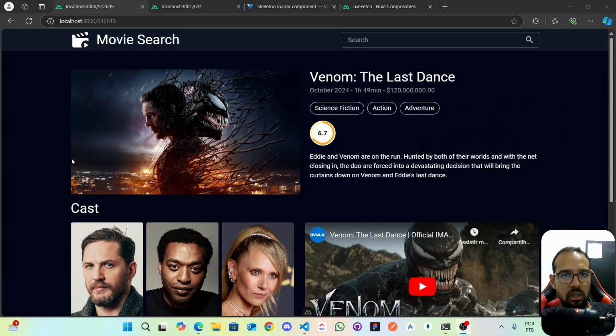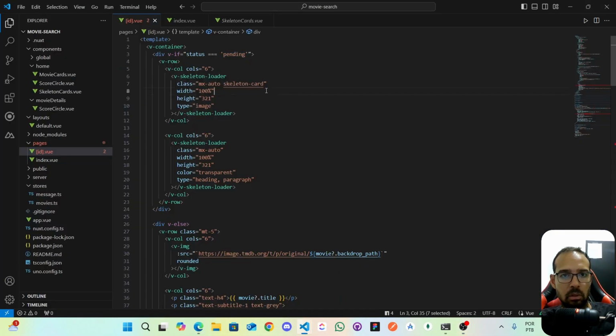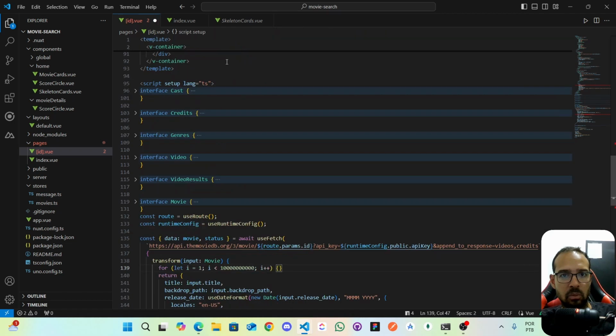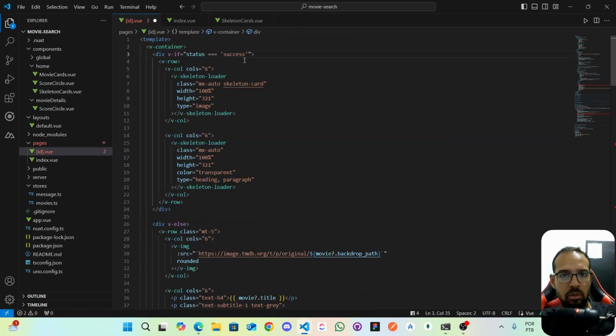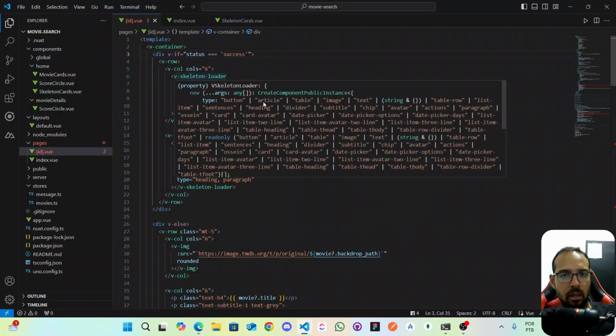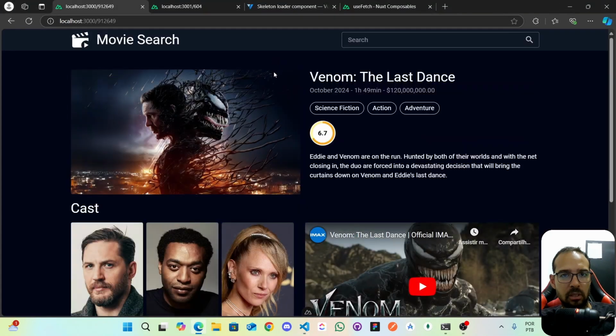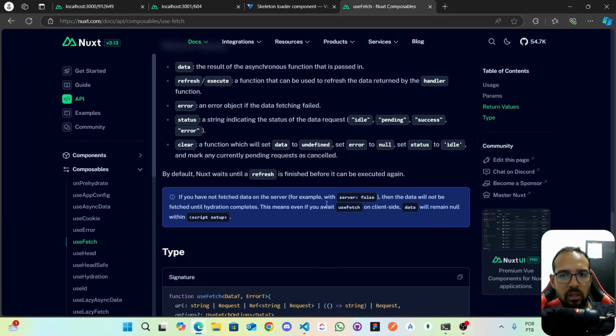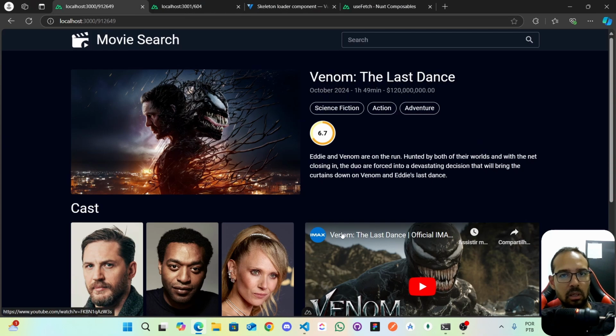If I change here to, let's say, status equal success, for example, it was pending, then I go to success and save. And I go to the movie here. I go to click, and then it kind of shows the skeleton loader. Yeah, I believe that's because it's so fast that you can't see it. So the status is kind of like idle, pending, success, and error.